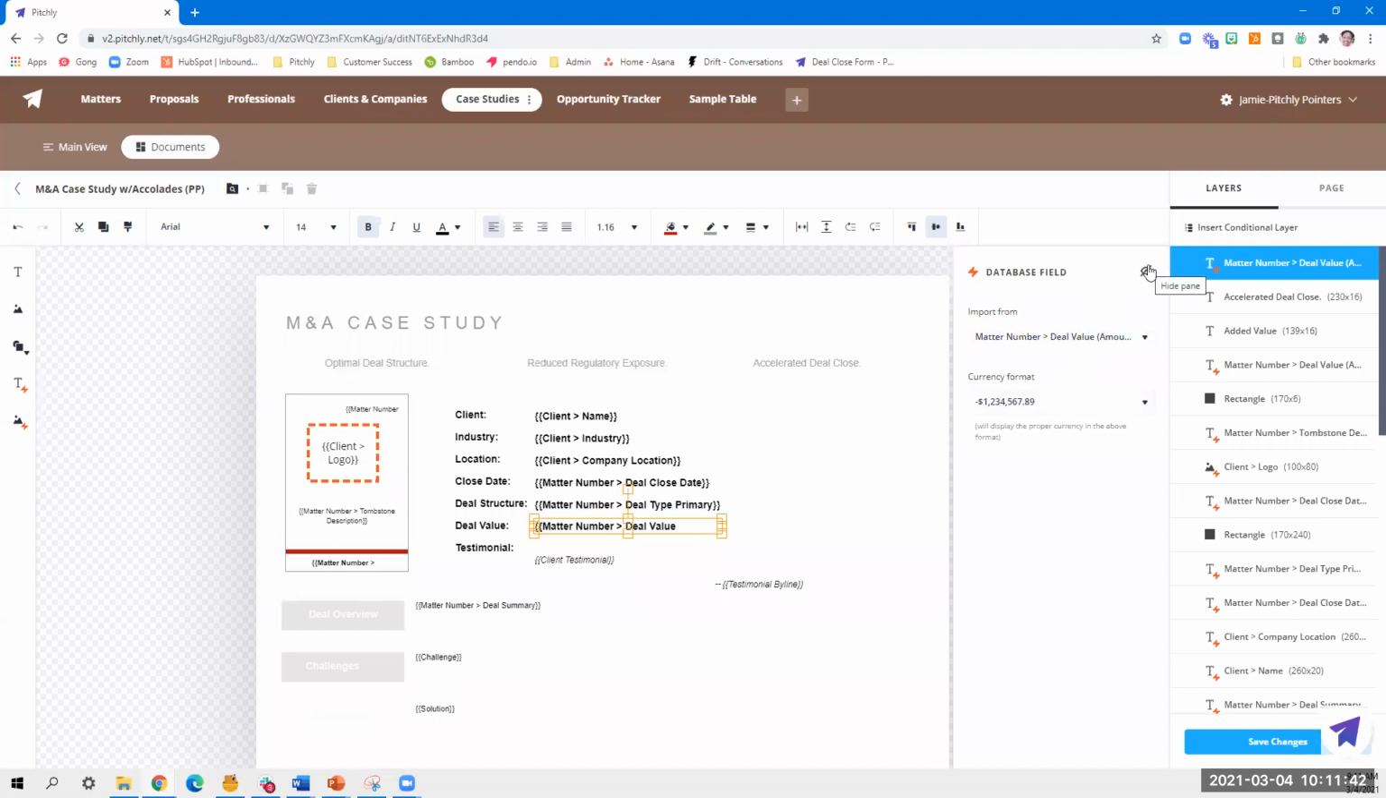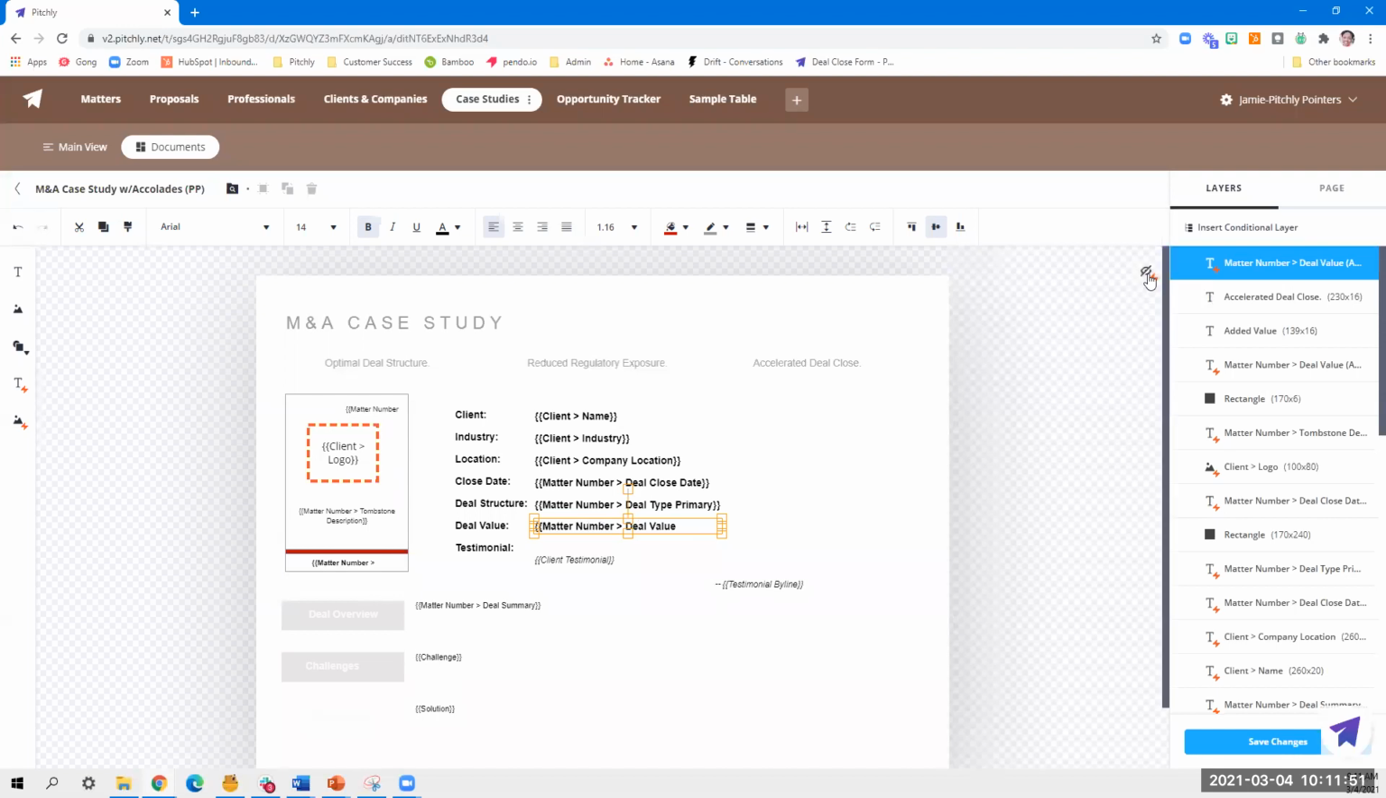You can also hide this panel. Sometimes when you're working with the bigger or larger layouts, this gets in your way. If you want to tuck it away, just click hide panel and it goes away.